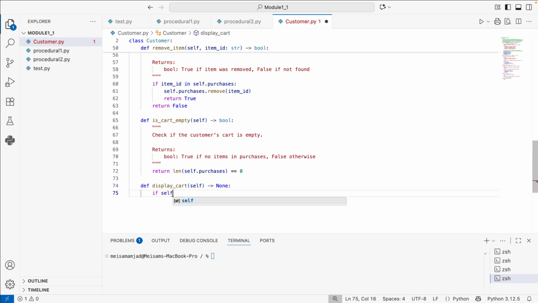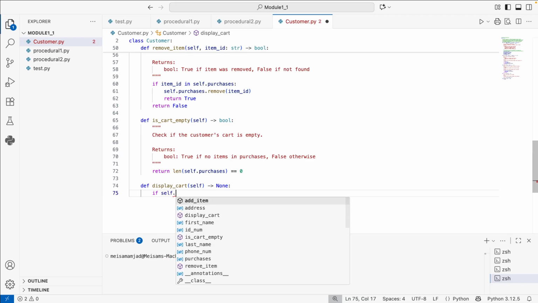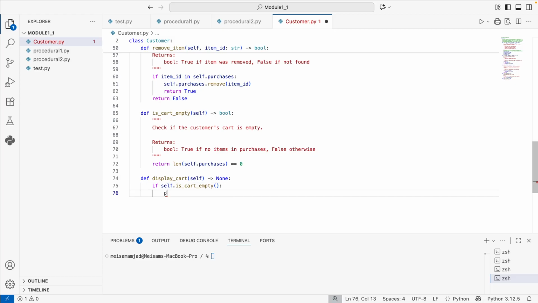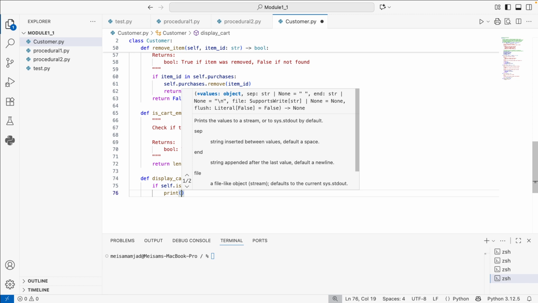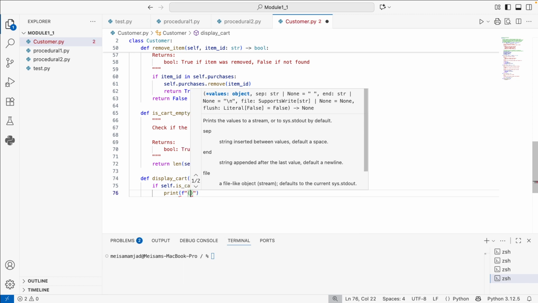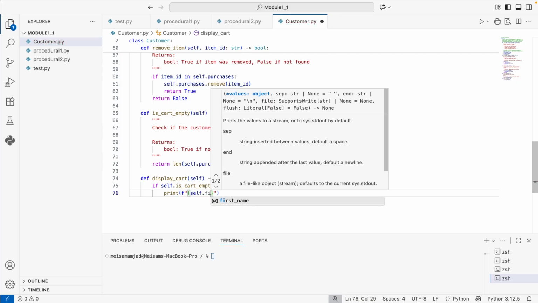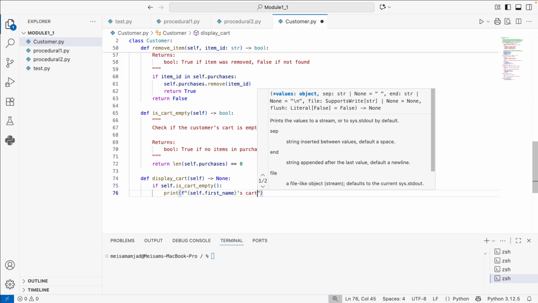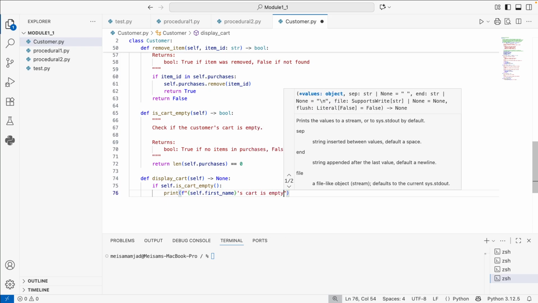So let's make sure the list is not empty. I already have a method that tells me if it's empty, so I'm just going to call that. Again, look at that, I'm using self so I can have access to everything that is available inside this class. If this is true, I'm going to print, formatting the output. I'm going to mention the first name and say this person's cart is empty.